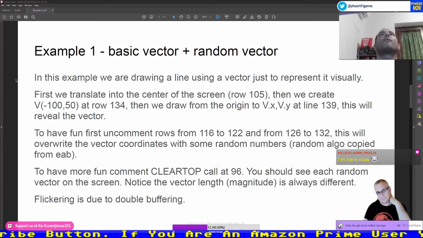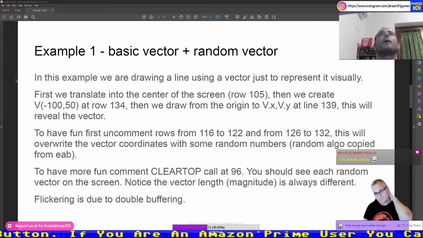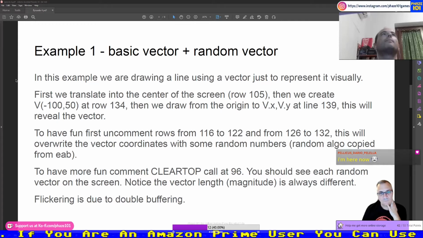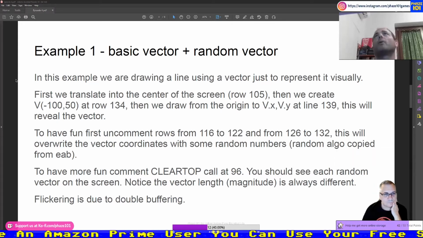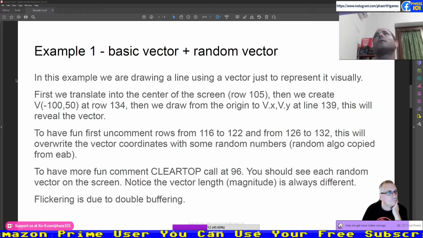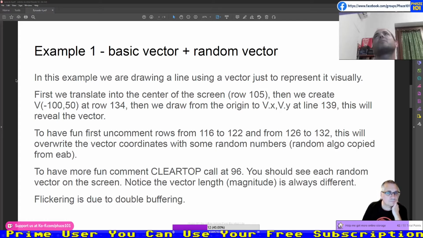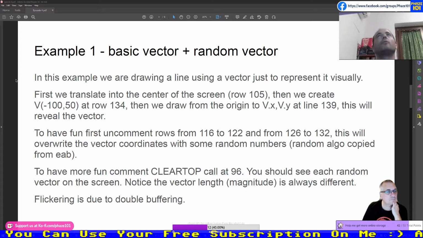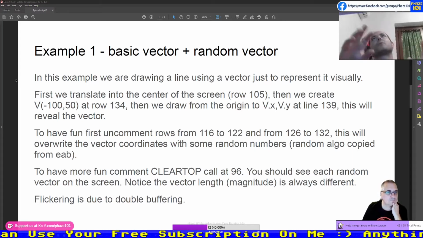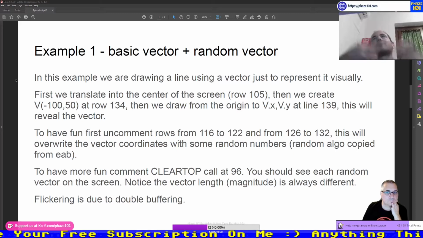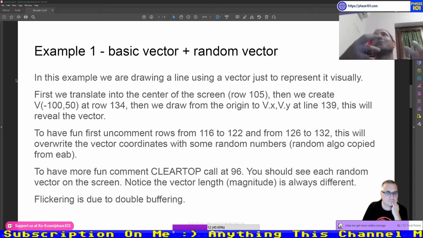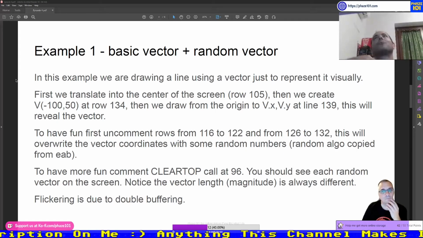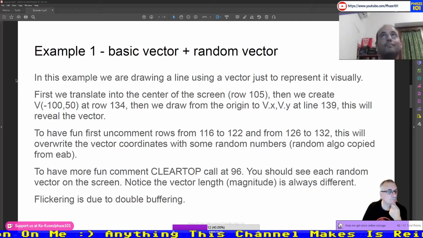And then we draw from the origin, and this will reveal the vector. I did this because for me, seeing abstract concepts visually helps a lot. So if you see a line which is representing a vector on the screen, it is something that for me is good. It helped me to reinforce the concept.